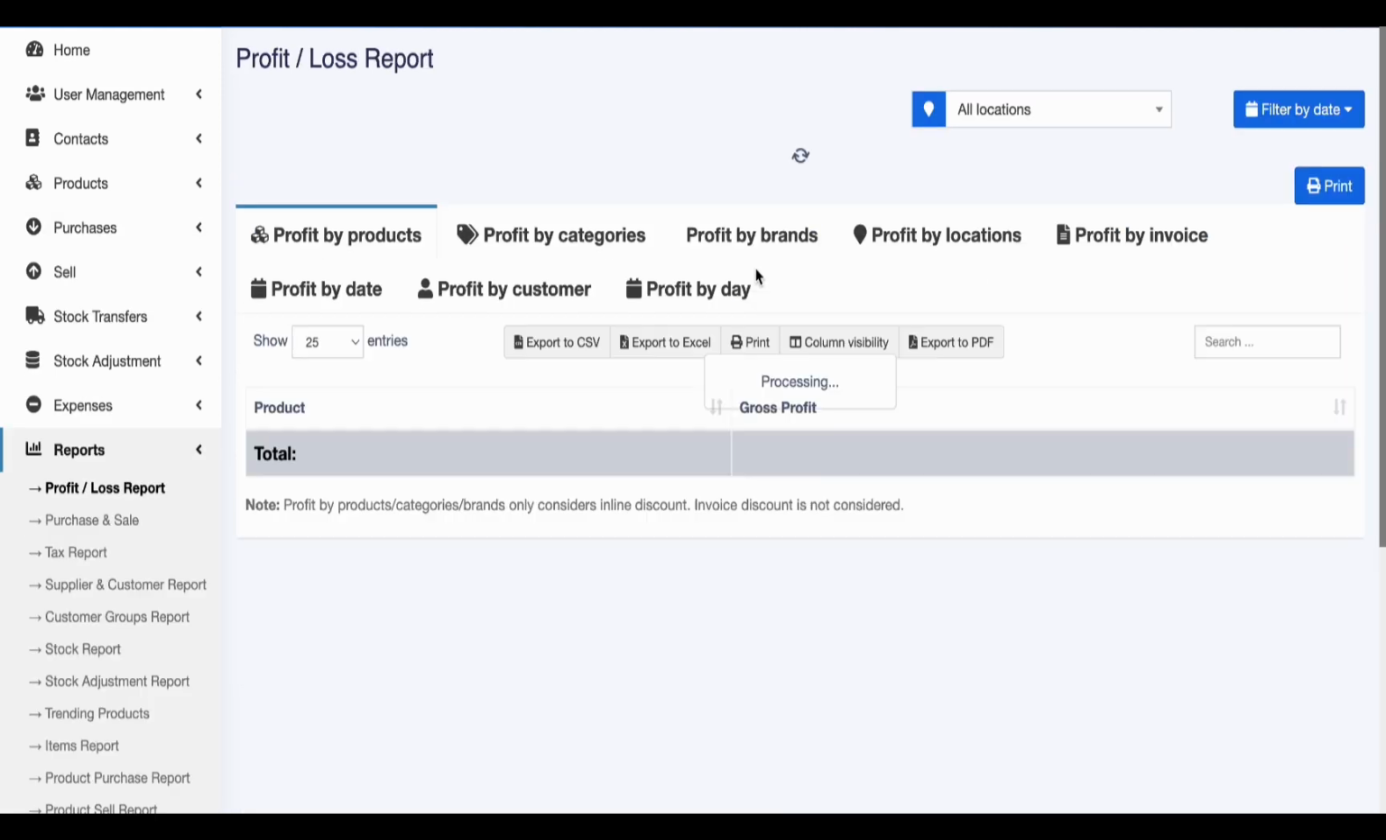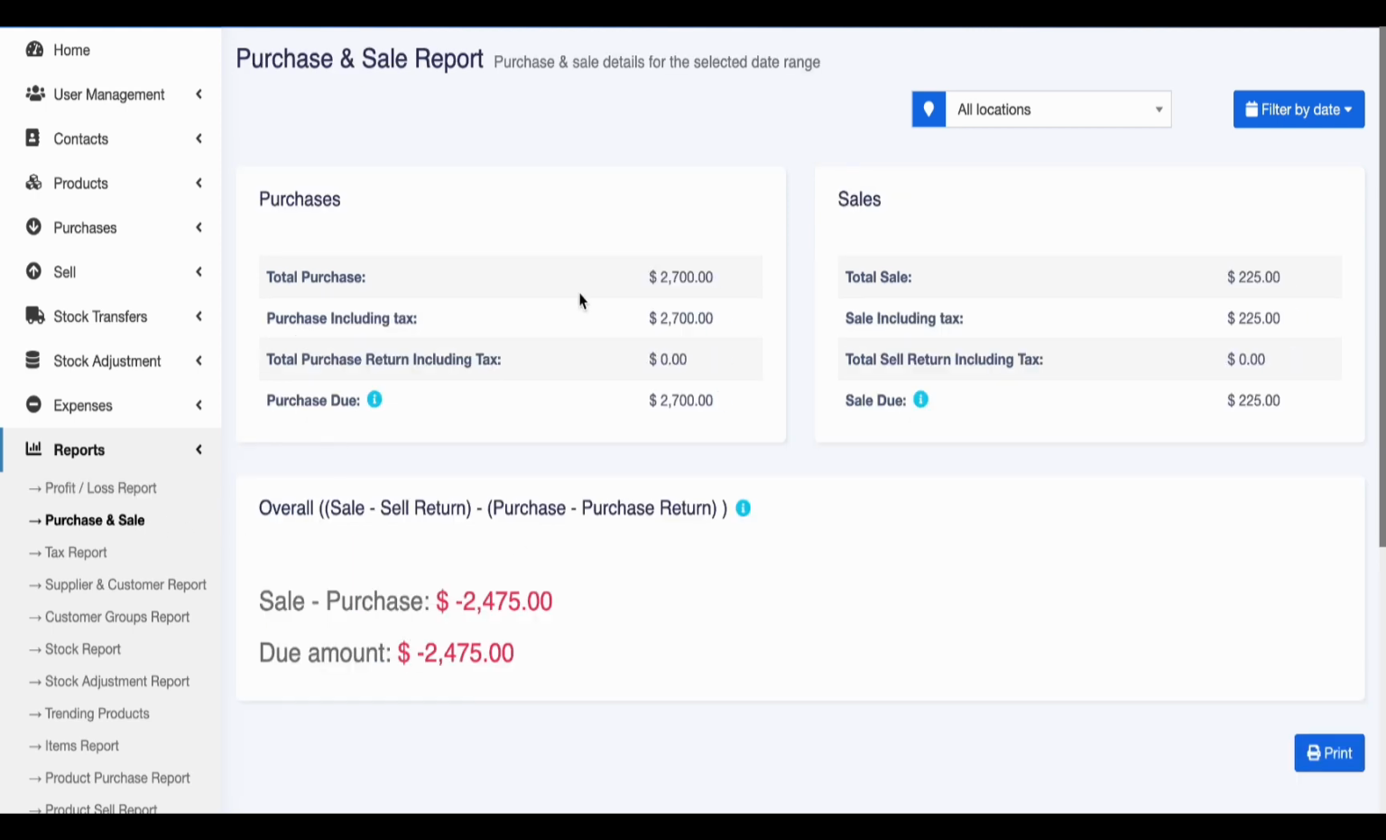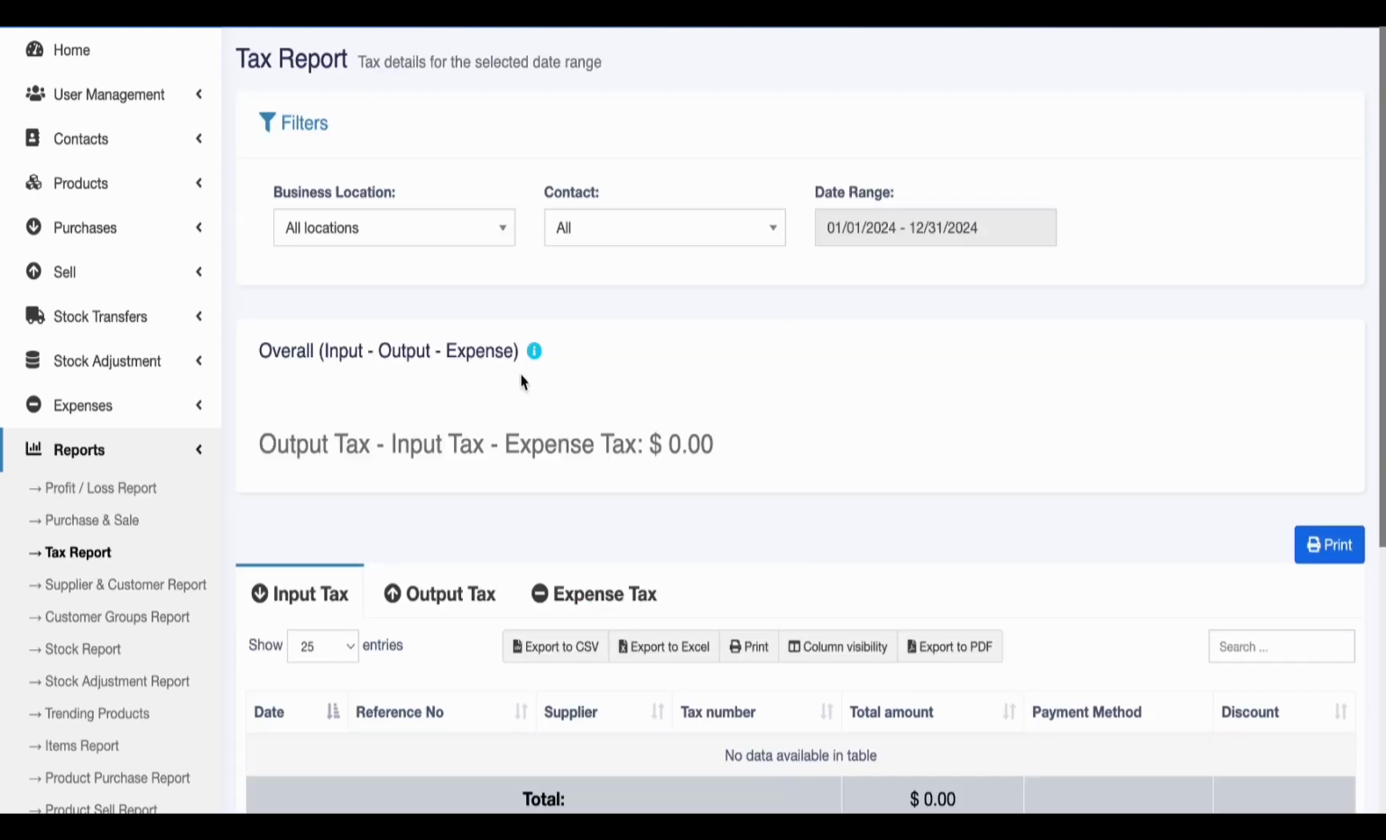Now let's take a look at the reports module. The reports module allows you to generate different reports. For example, this is a profit and loss report. This is a purchase and sale report. This is a tax report.